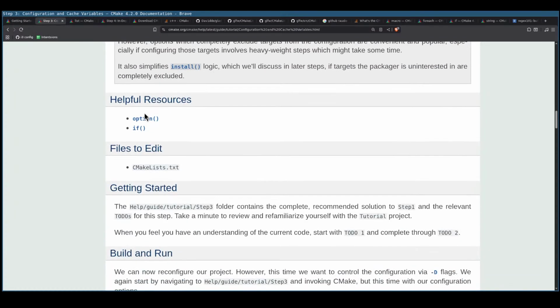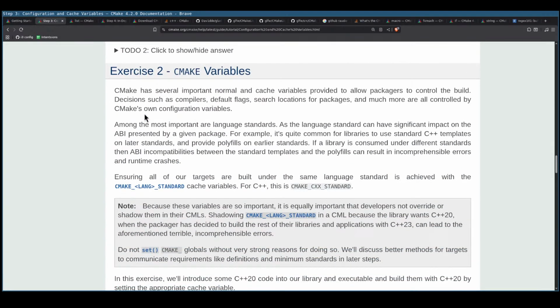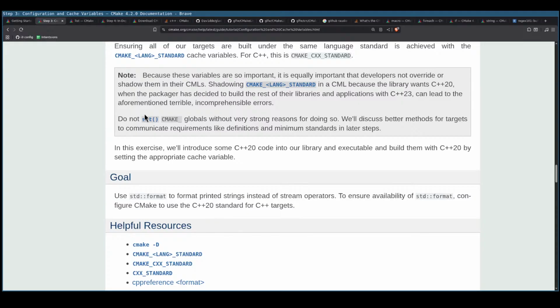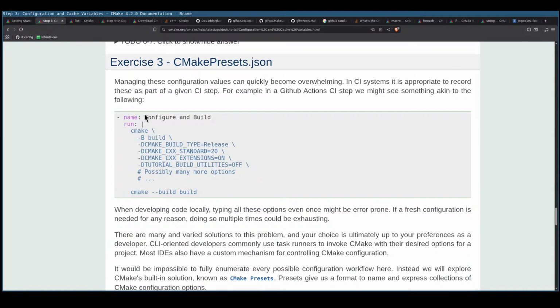Then exercise. Exercise 2. Make presets.